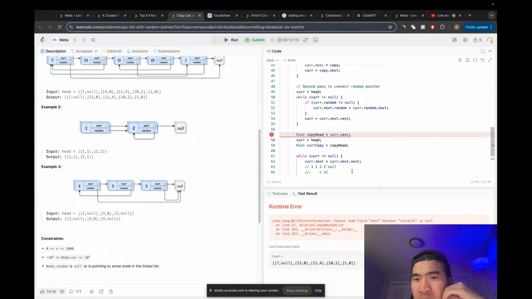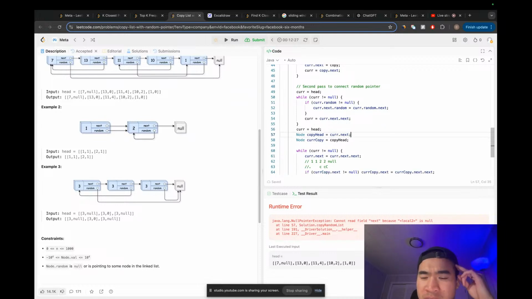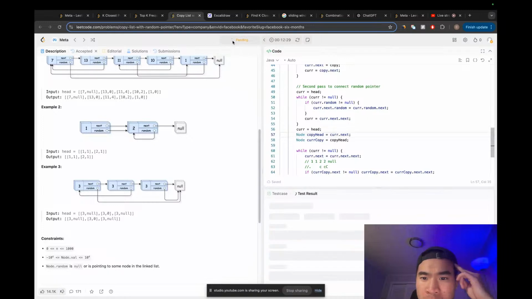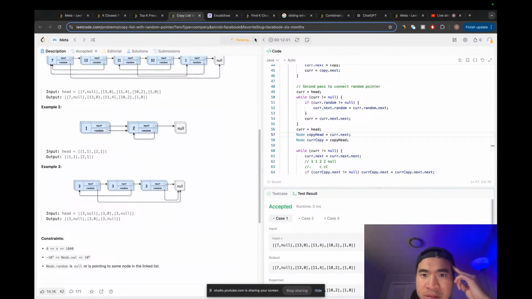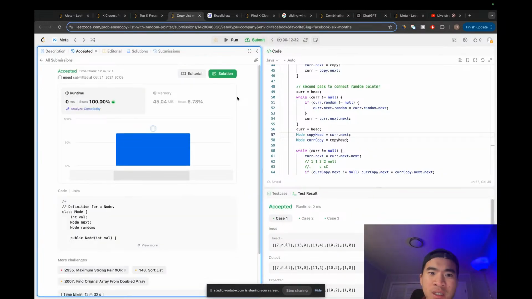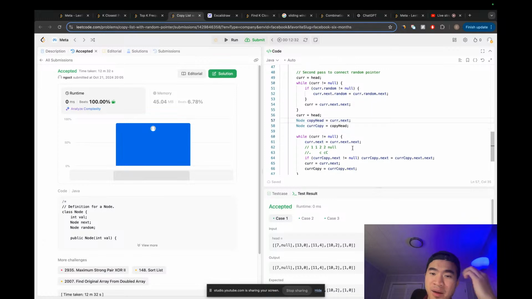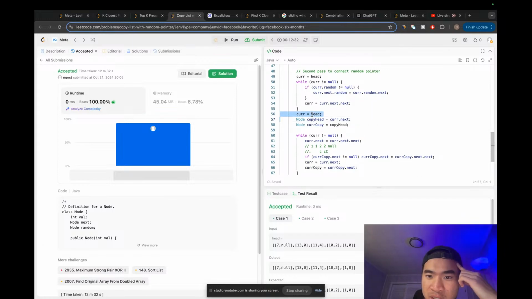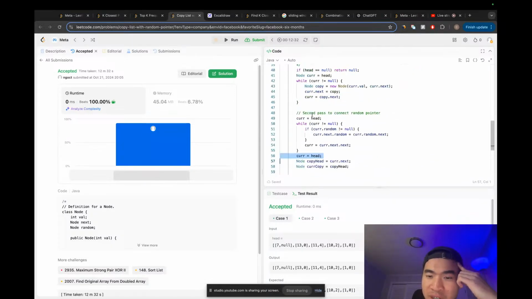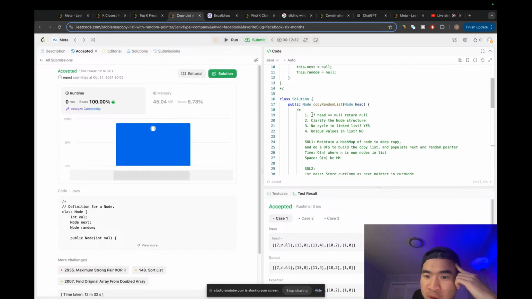Okay. We forgot to reset here. So current should be reset here. And then current copy. Cool. This is the one pass solution. Nice. Some small hiccups here and there. Make sure to reset current to head first. Make sure to do the dry run.